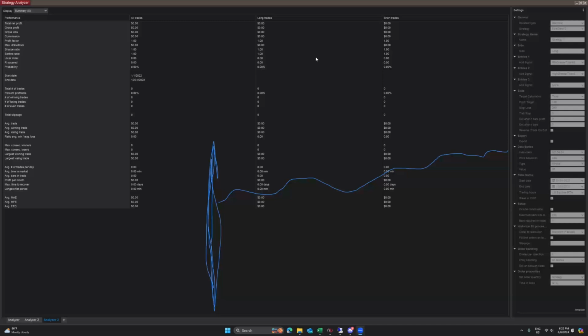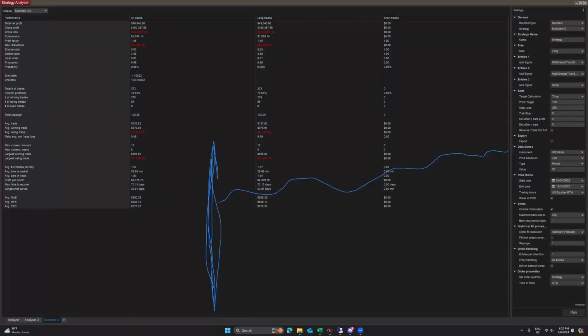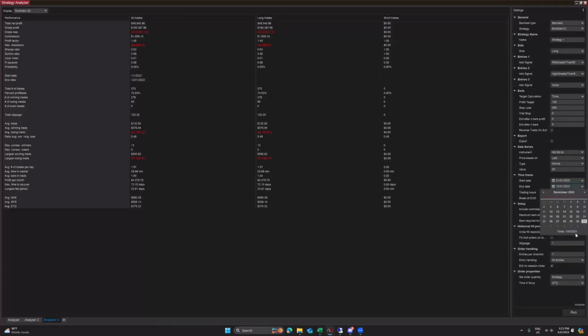I'm gonna try and clear my annotations too. You guys can still see that, right? Hold on. There we go. Okay. This was the second strategy. I'll change the end date to today.